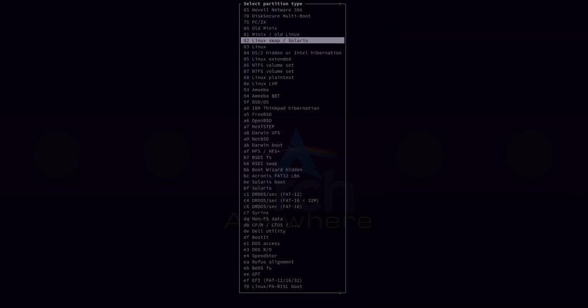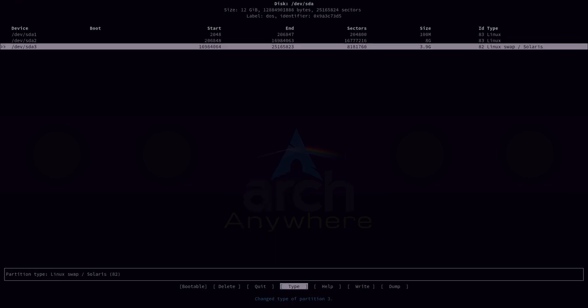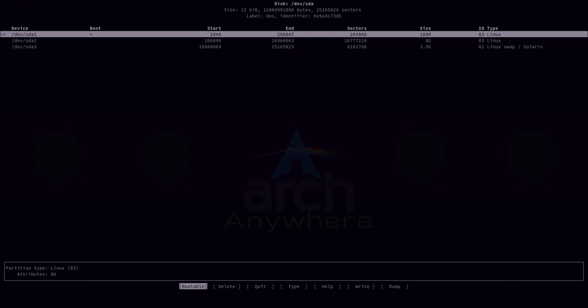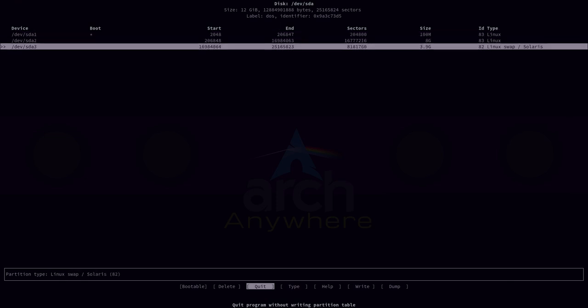And we'll set that to Linux swap 82. Press enter, because that's going to be our swap space. And this is going to be our boot. You can set it to bootable if you like. It doesn't really matter. It doesn't make a difference. Okay, then when everything looks like it's how you want it, we got our boot, our root, and our swap.